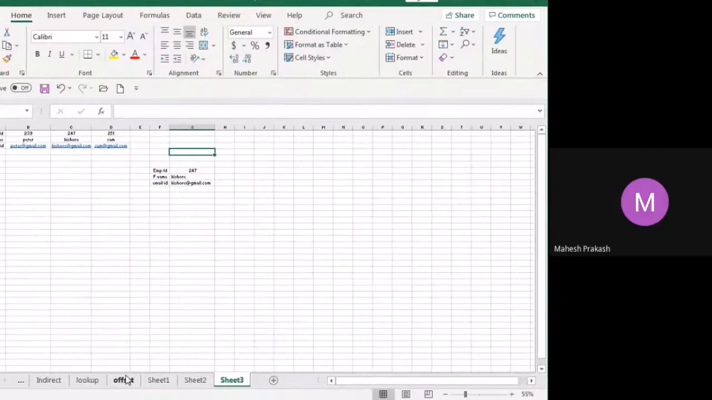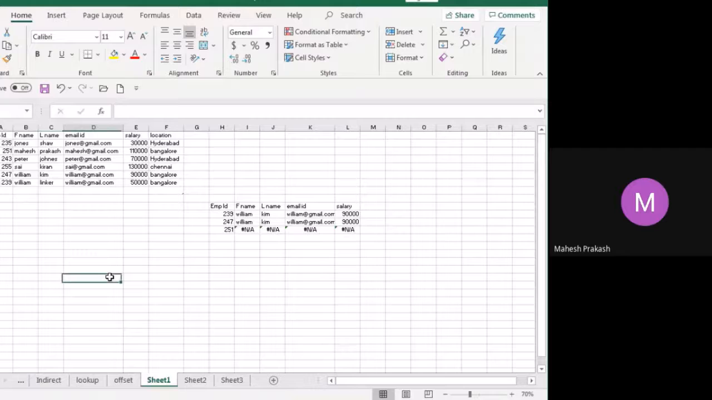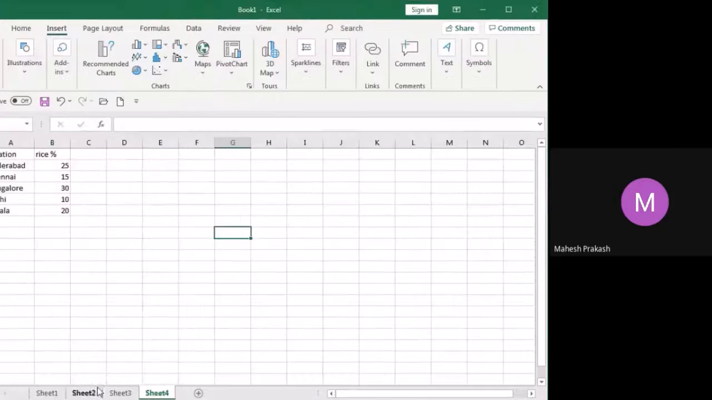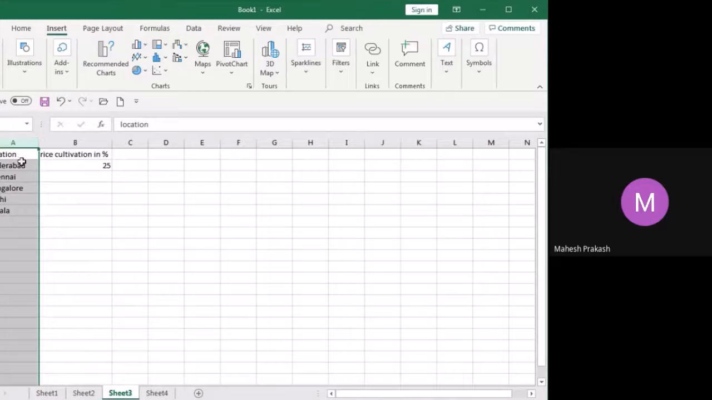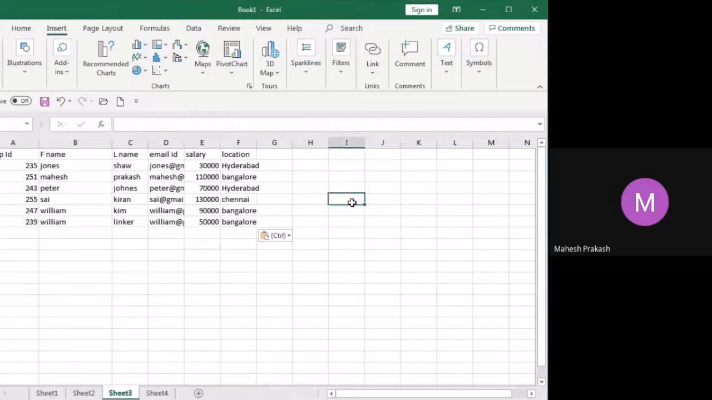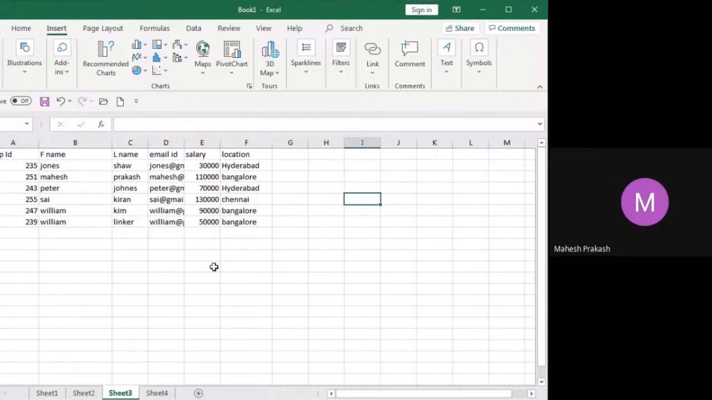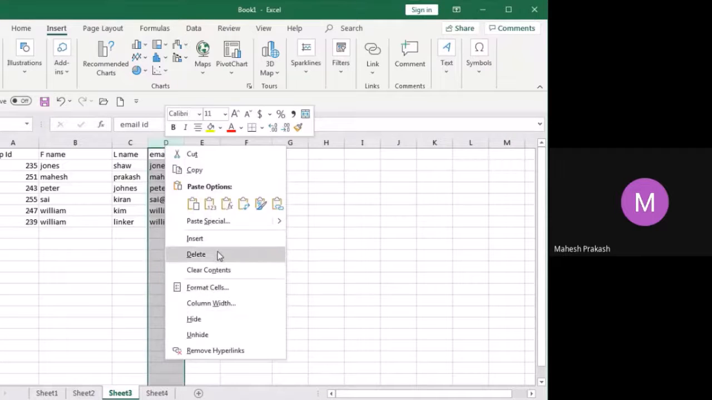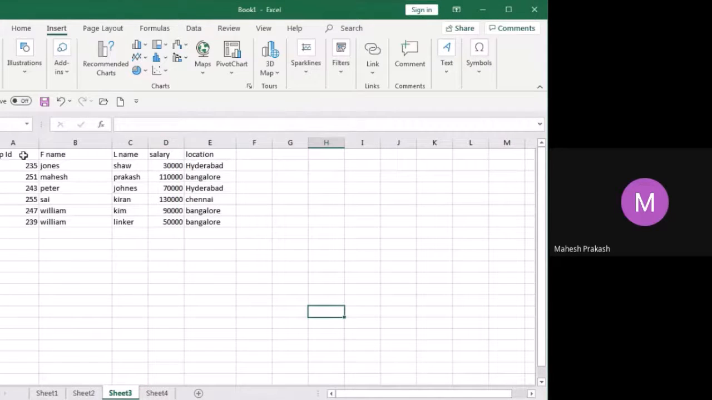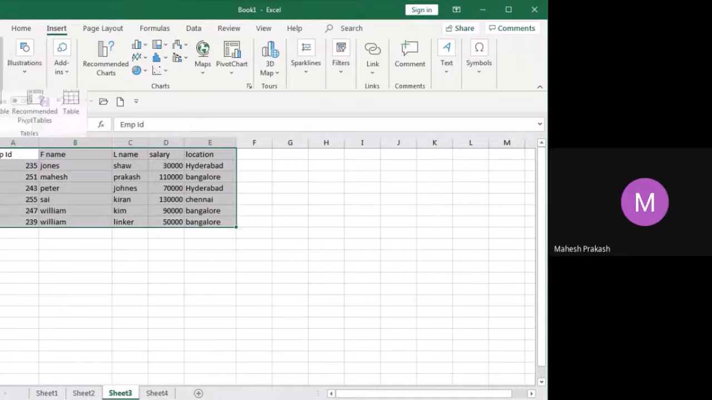So we already have a table. So I'll take that table and let you know about it. Take this table, paste it over here. Okay. Email ID is not required. Delete it. Okay. So you need to select the table and you can click on pivot table.